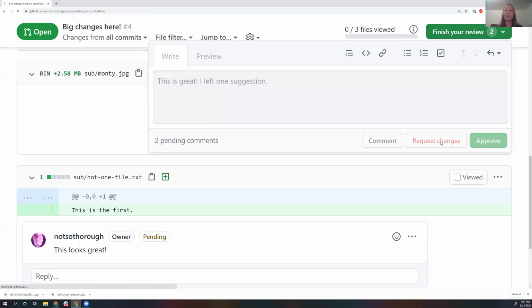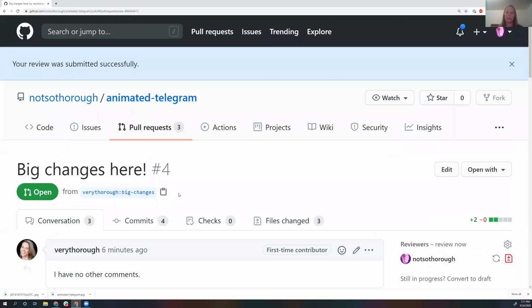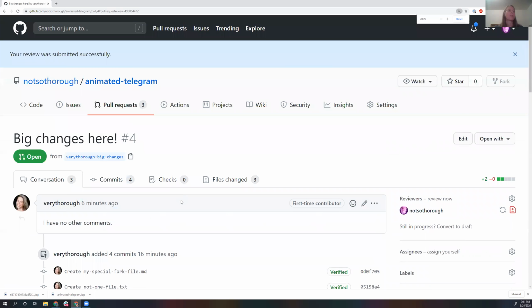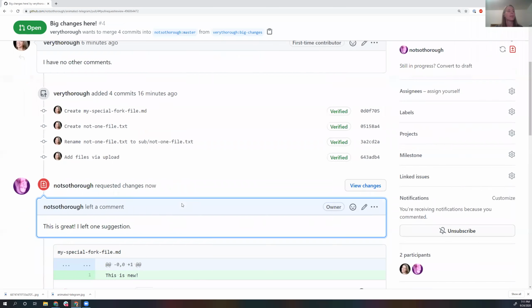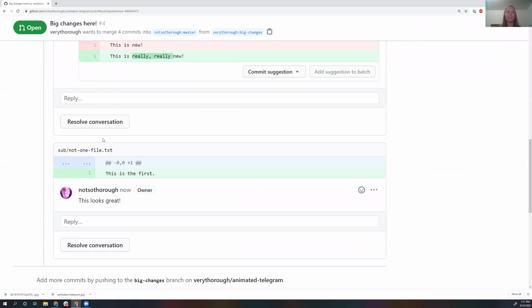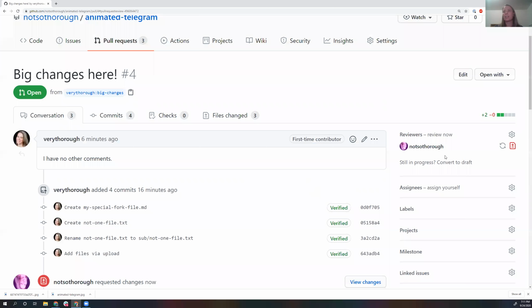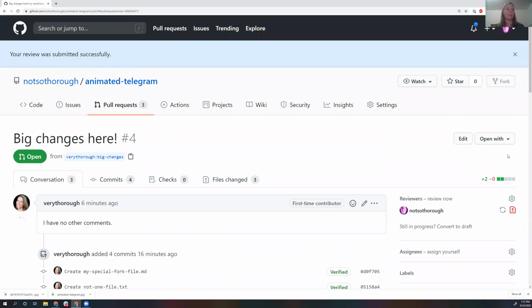So if I click request changes, then if we go back, this is now back to the pull request view. I'm gonna make that one smaller. You can see my comment. This was the main meta comment for my review, and then my inline comments that went with it afterwards. And it also now has next to me a little icon that says, hey, I requested changes. So if you make those changes, you can re-request my review.